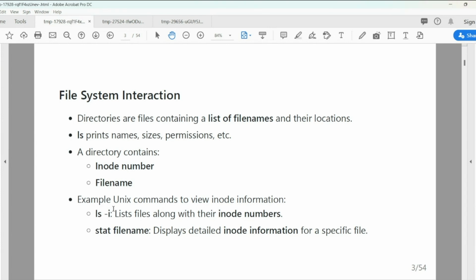Then in Unix, we can use ls -i to show us the inode number. The i means index, okay, index node number, all right. And we can also use this stat file name to display the detailed index information. Okay, the index number is just a number linked to a bunch of information. All right, so we can look at those information using this stat file name.